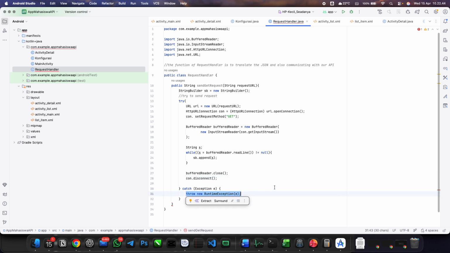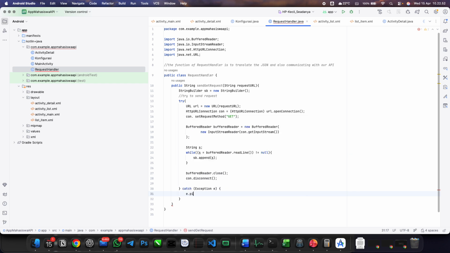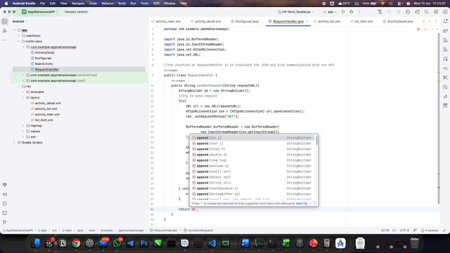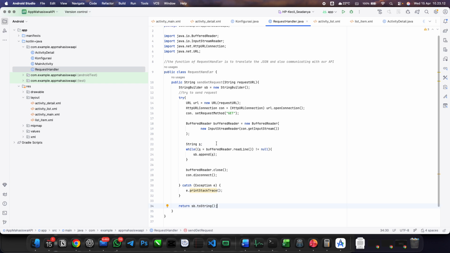And for the exceptions, we do not throw a new runtime exception, but rather we are just printing what the actual error is. Like this. And after that, last we return the SB. We convert it to string. Ta-da! See, there is no error. So don't worry if there is an error. It is because you have not finished writing that code. Okay, this is for the send get request.